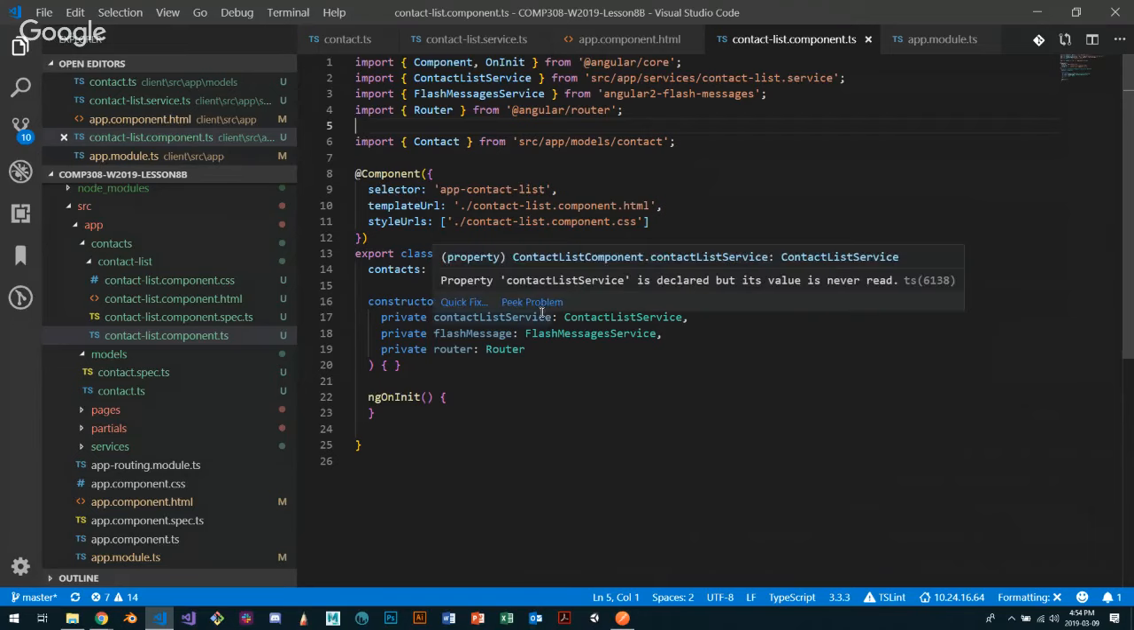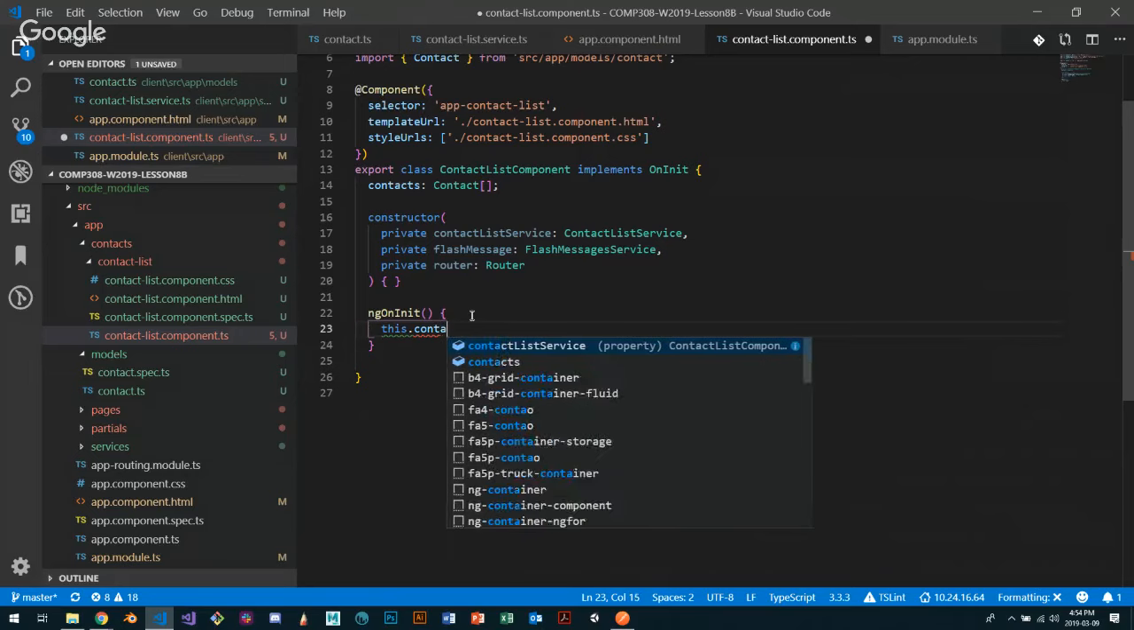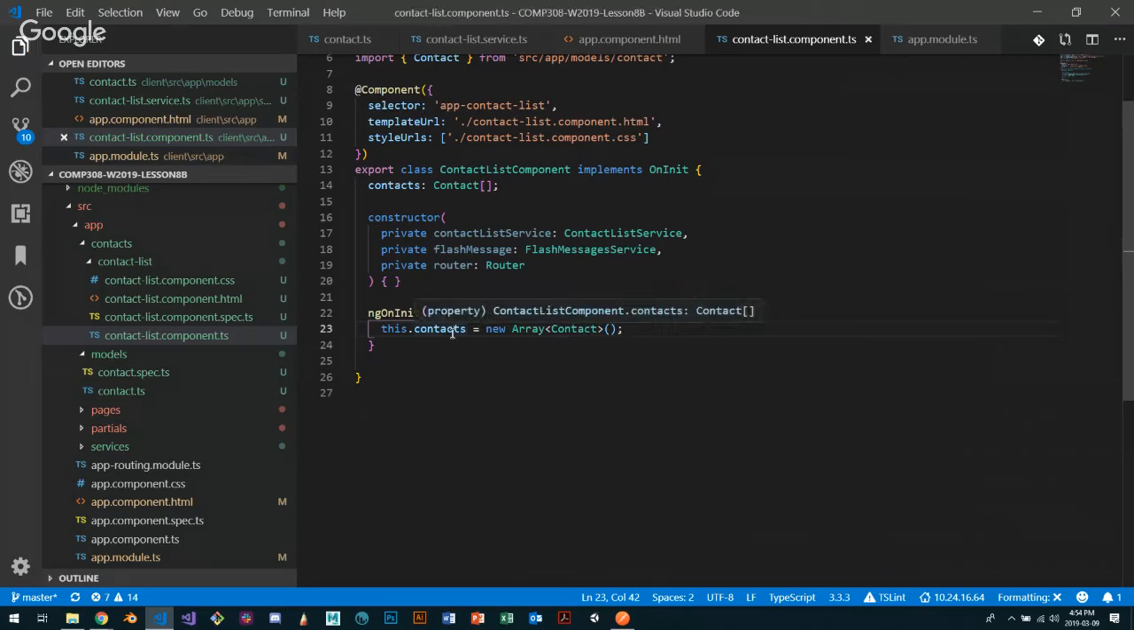What else do I need to do? Well, what I want to do is in my ng on init, this is where all my initialization takes place. I want to do the following. I want to create my contacts equal to a new array of type contact. You can do that too, right? It's just like Java, actually. Very close to Java. It's almost the exact same syntax. All right, cool. So there's my contacts. And what I want to do now is I want to display contact list.